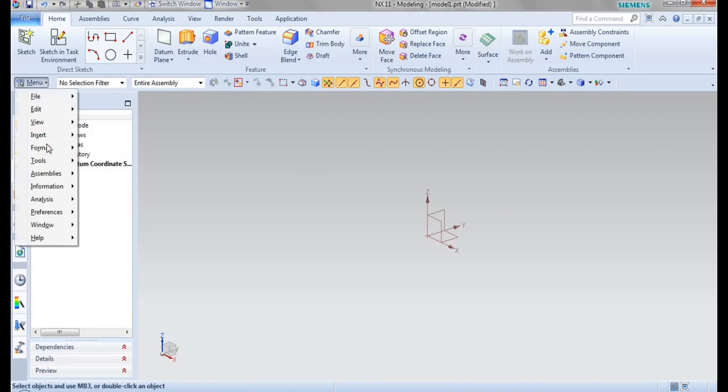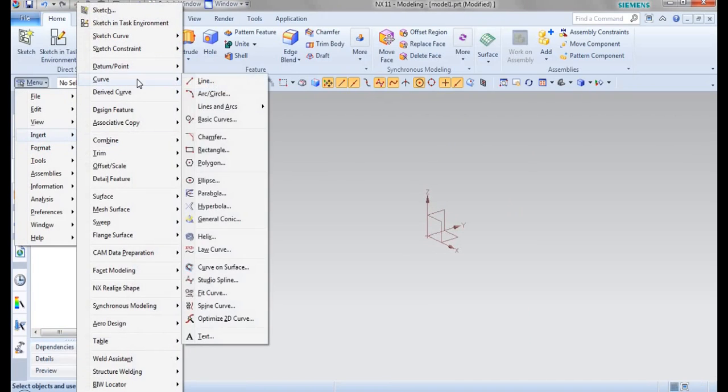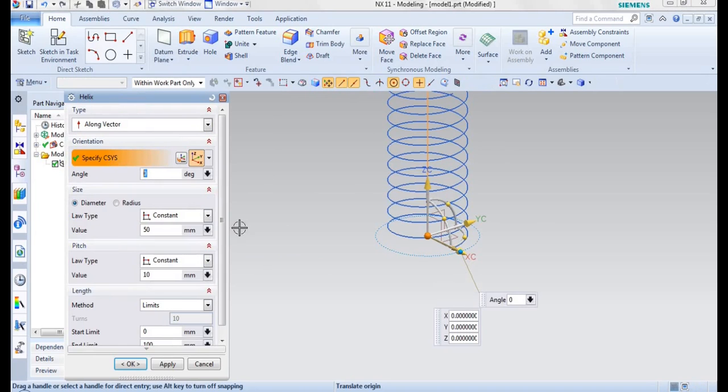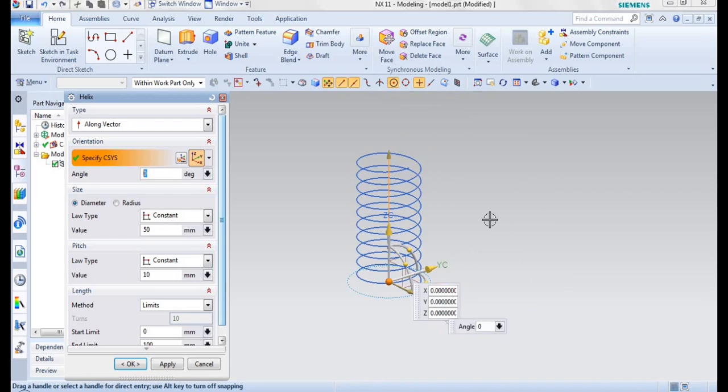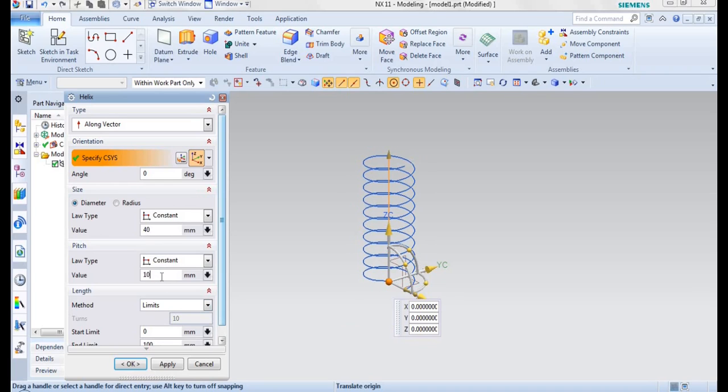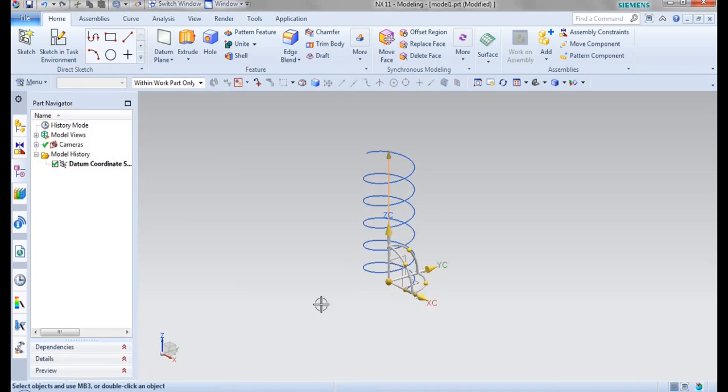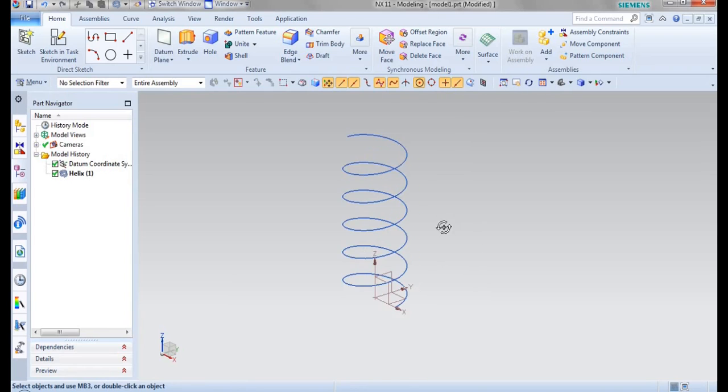Go for menu. Under insert, go for curve. Here we will be having a helix option. Go for helix. So it will take automatic ellipse here. You will be specifying a direction, in which direction you want, and also you will be specifying a diameter, for example 40, and also will be specifying the pitch value. So I will be taking it as 18, then give it as OK. So this is how we will be creating a ellipse option.